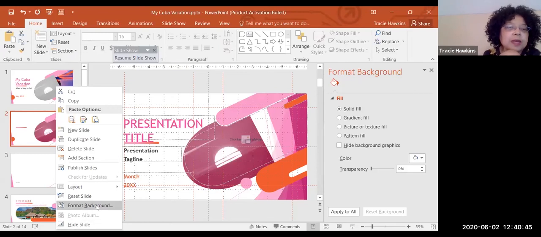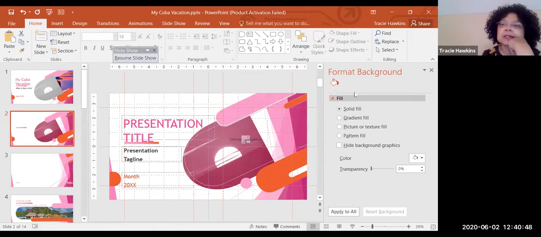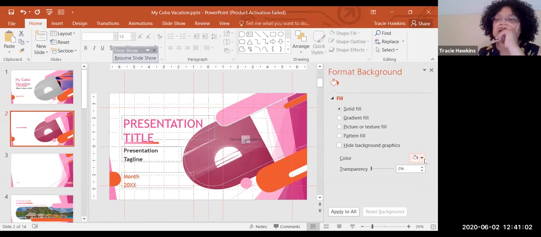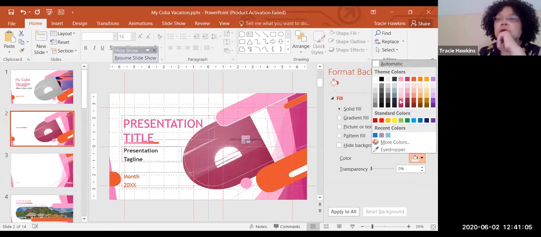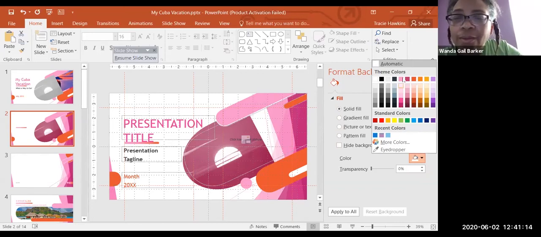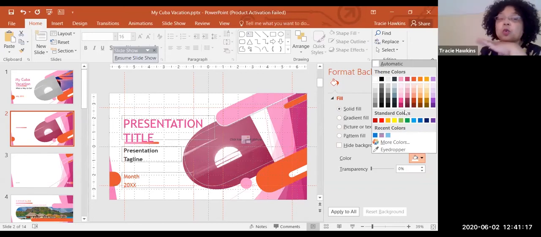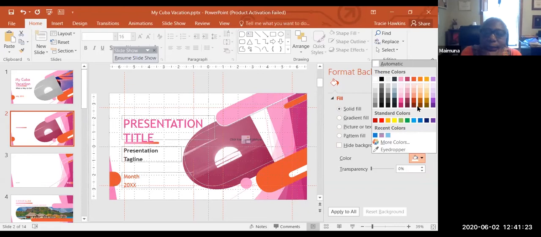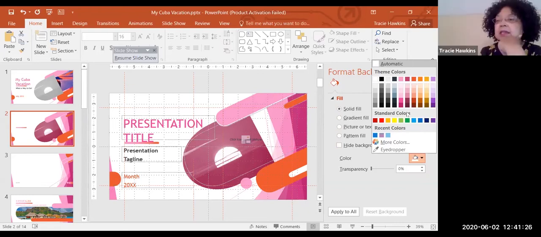It does have a format background, so it places it in a pane over here. So if you want to change your background, you can change your background. So let's see, I want a solid fill. And here's the nice thing. You see that window that popped up there? You see the colors in there? You don't normally get those colors. What it's doing is mapping the colors that you have and the colors that you might want as an accent.